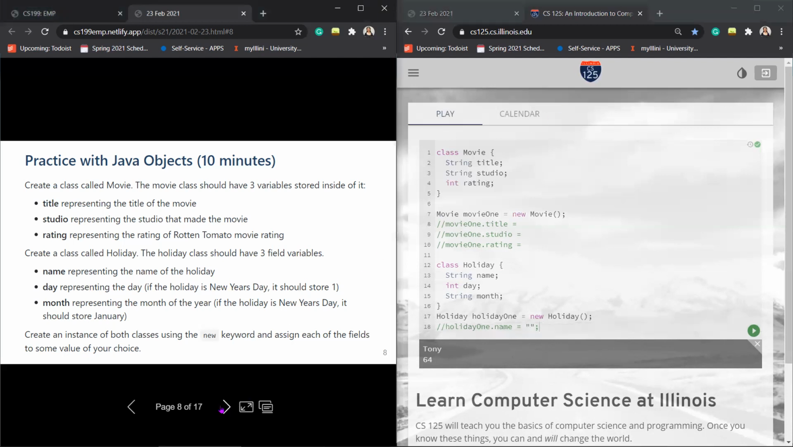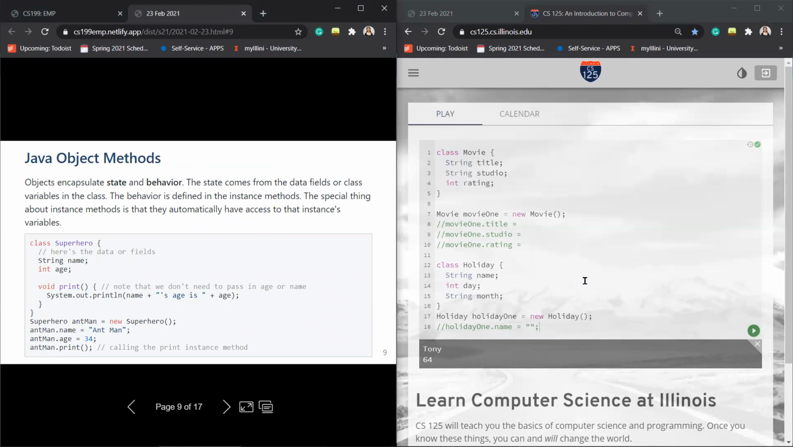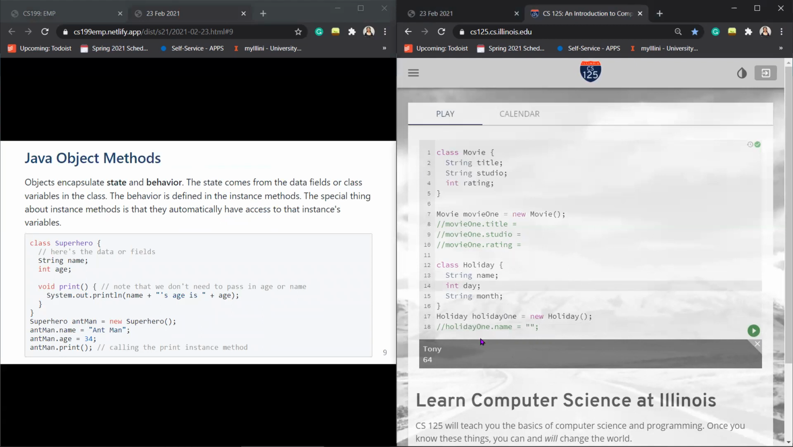Let's go ahead and move on to Java object methods. Hold on to your solutions for this, since you're going to be building off of them for the next question. I mentioned before that objects encapsulate state and behavior, and this is something to always know, maybe for a quiz question later on down the road. State and behavior, or data and code, is typically how you want to think about it.